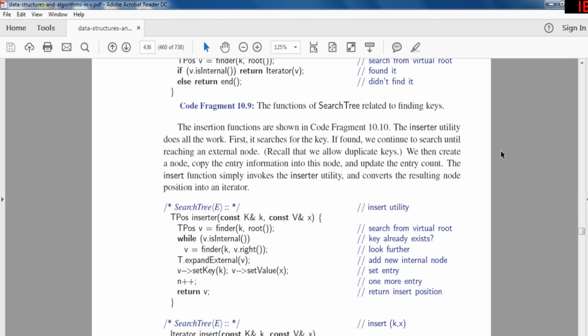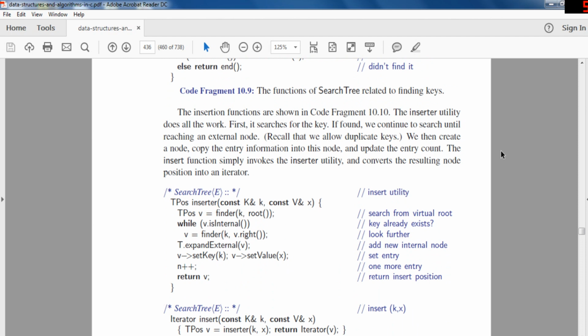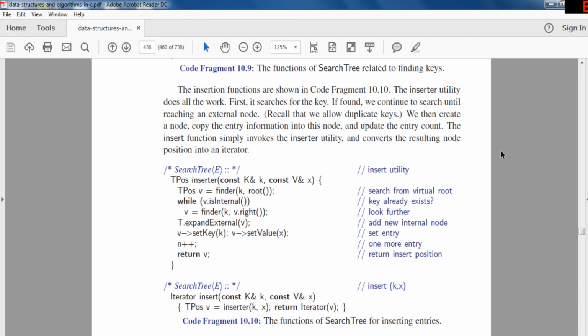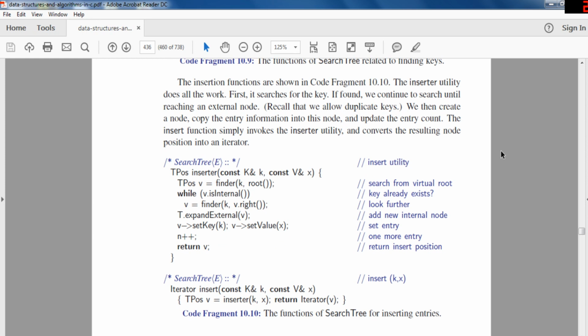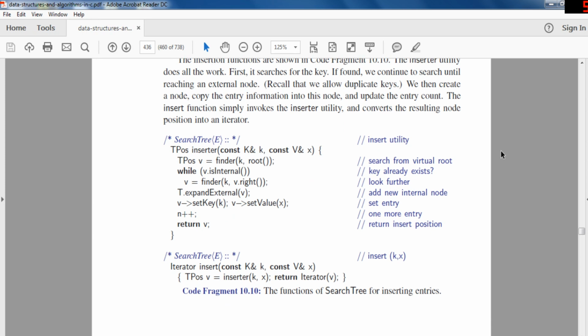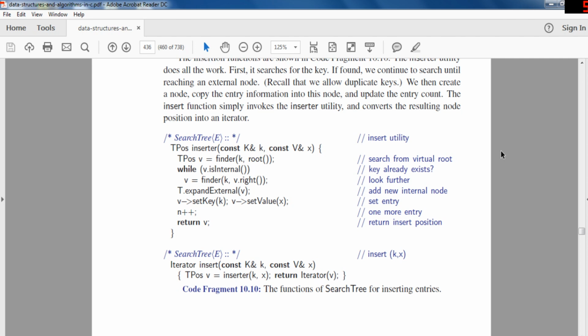Here are the insertion functions that are shown below. The insert utility does all the work. It searches for the key. If it finds it, it continues the search until it reaches a node that has no children, an external node. Recall that we allow duplicate keys. Then we create a node and copy the information to the node and then update the entry count. The insert function simply invokes the insert utility and converts the resulting node into an iterator.